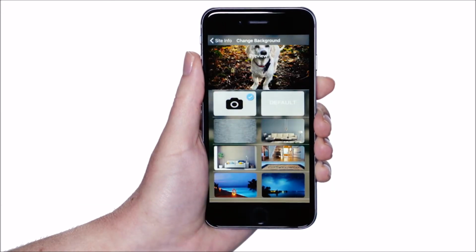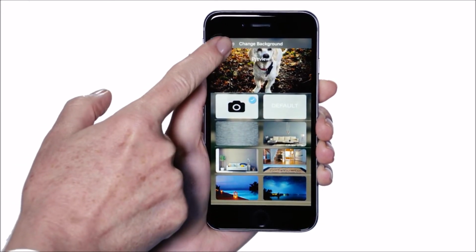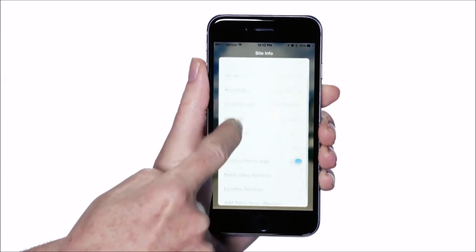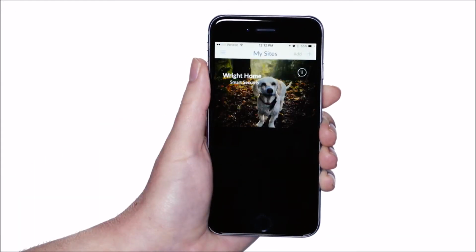Once you've selected the desired image, select the Site Info button. When you're done customizing your site settings, pressing Done will save the changes.